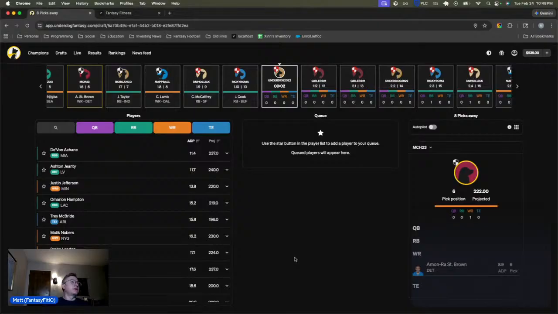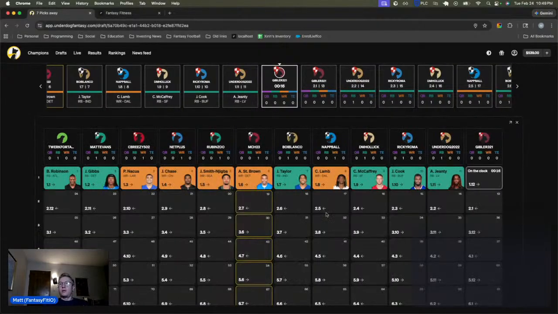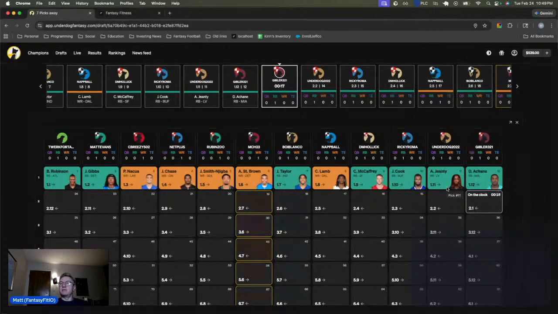So with that being said, going up a little bit here for St. Brown at 6. Taylor goes right after that, Lamb, and then McCaffrey, Cook, Gibbs. This is kind of how I see it, more so than like the last one where HN was up a little bit higher than I would have thought.